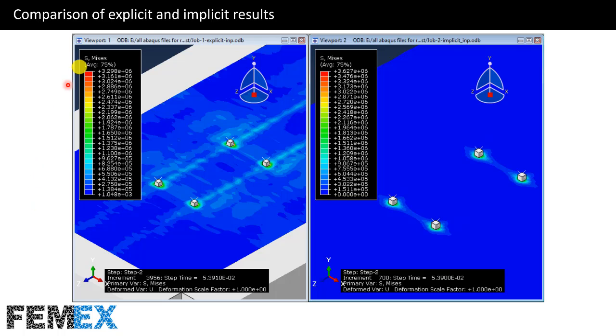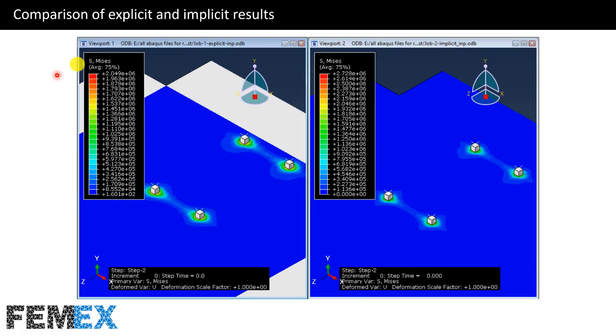Here we have the von Mises stress contour of the explicit and implicit simulations at step 2 and this step time. And as you can see, the stress intervals are similar. And this difference is completely natural between two solvers. And here we have the comparison of the von Mises stress contours at the start of step 2, which is the end of the step 1. And also here, the stress intervals are similar.